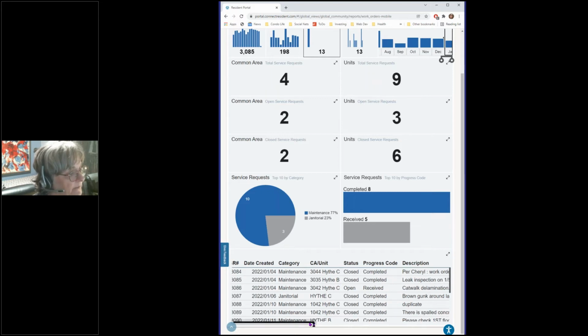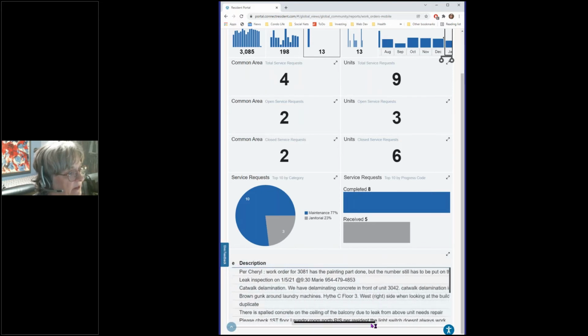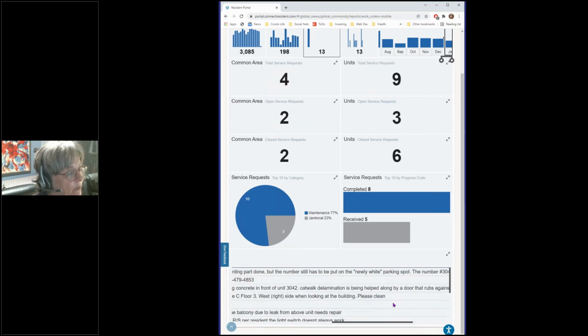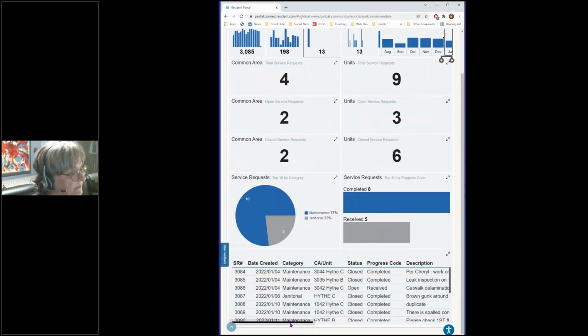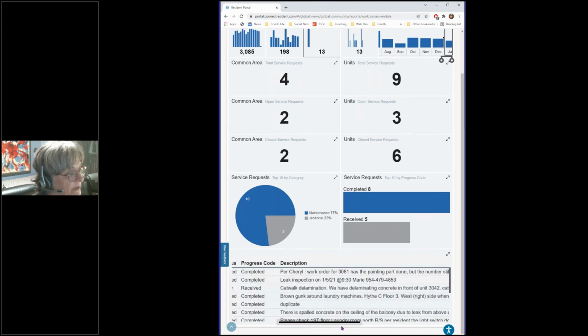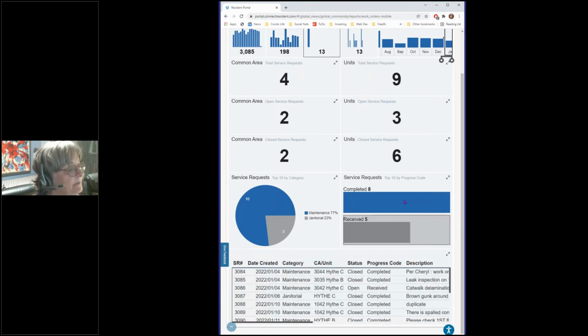Okay. And that was a simple work order. Here's where you can see it. That last work order has the painting done, but the number still has to be put on the newly white parking spot. So this had to do with the parking spot swap. Okay. Here's a janitorial one, 3087. It's self-explanatory. There was brown gunk around the laundry machines, and it has been fixed.